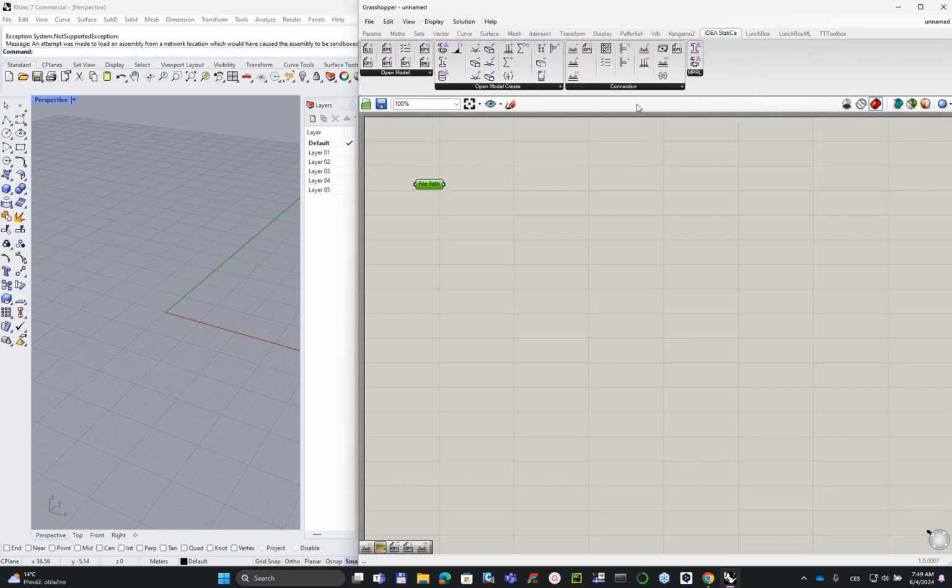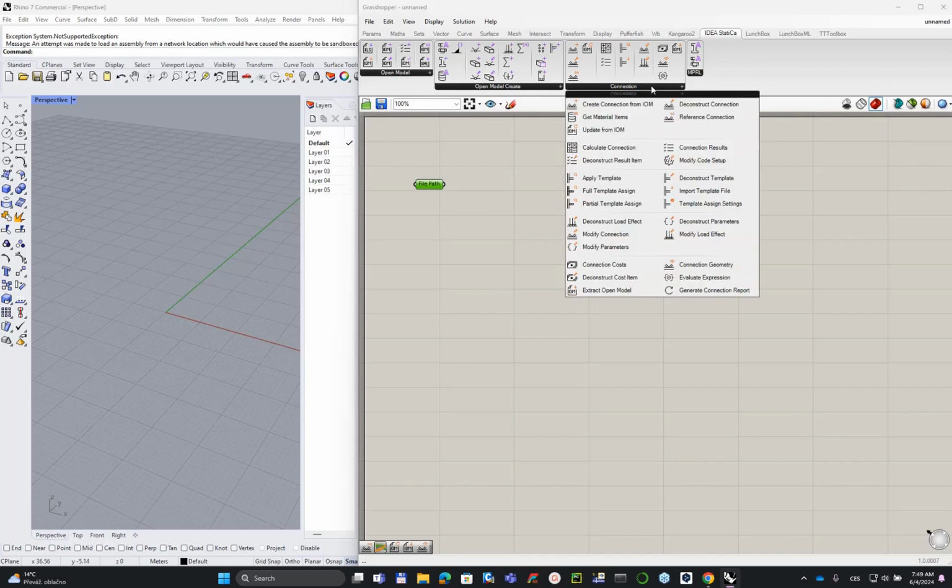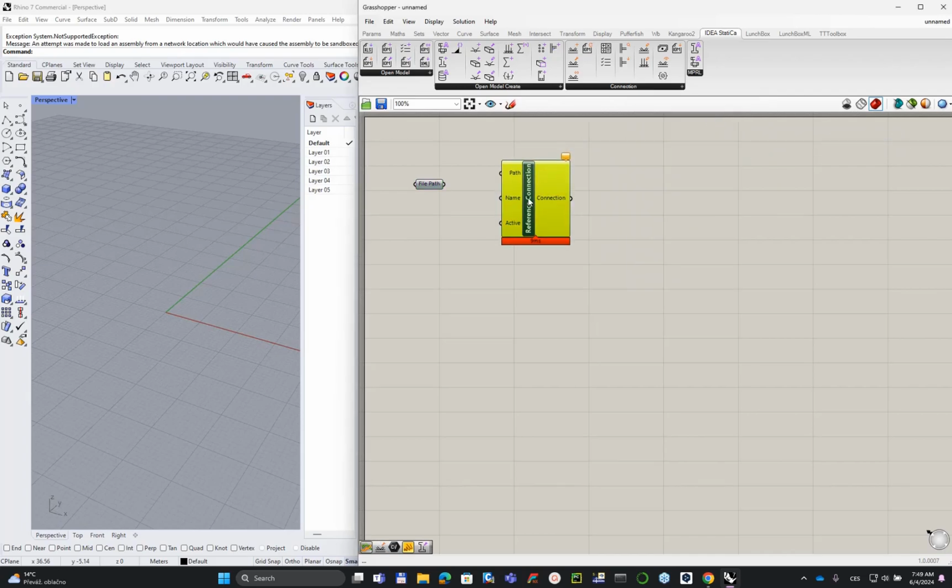Okay, so this is what we have, and right now we can move to the IDEA StatiCa part because we'll be working with this module. So in the first step, you will go to the connection, and you need to use the part where you are referencing the connection, because you need to find the path and assign it to this battery. So right now it's uploading, so it takes some time.